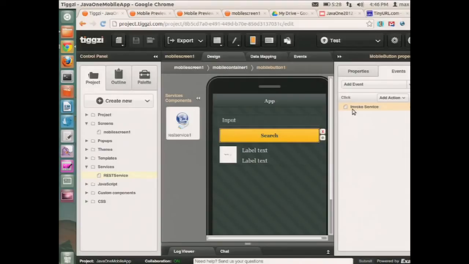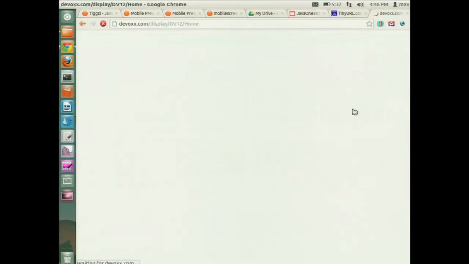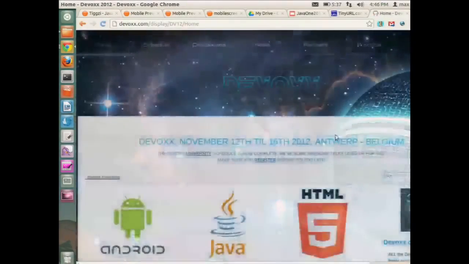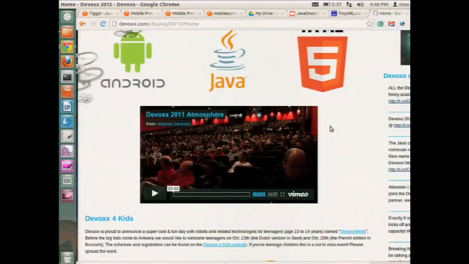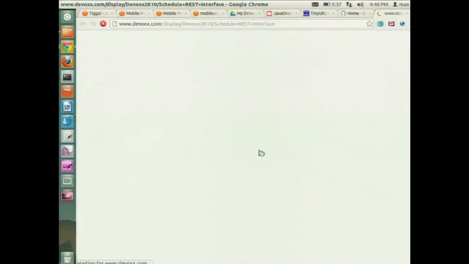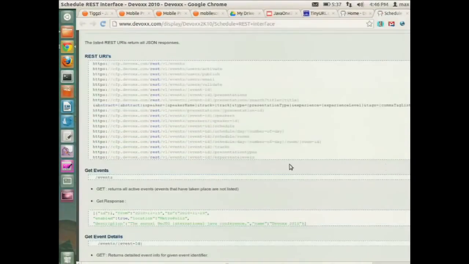If we have time at the end, what I want to show you is that I'm sure you heard about DevOps, the other Java conference in Europe. And they have a pretty cool API, which is also Java-based. And I think it's a REST interface. And this is what they have. So we can instantly get any of the REST services they have, and be able to get the information to display and so on.